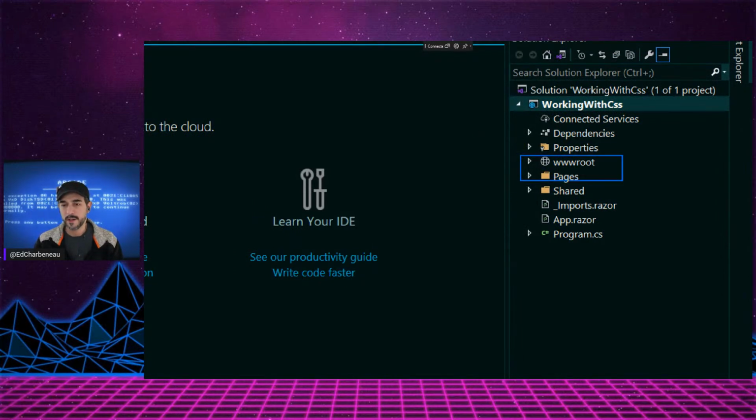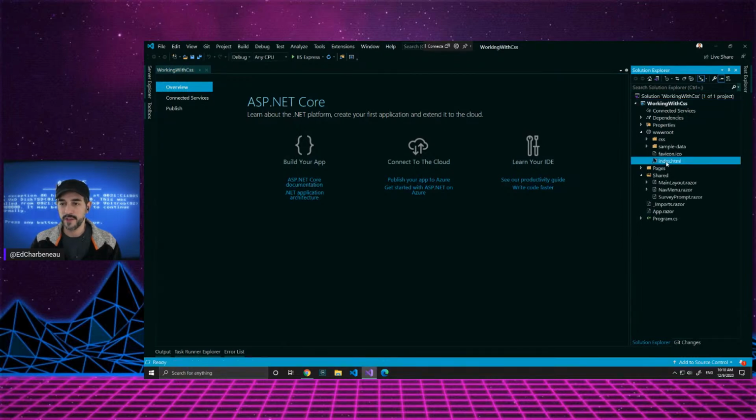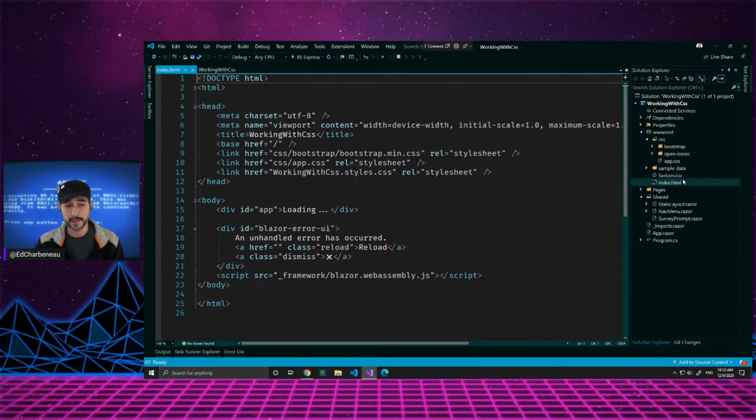The main thing we're going to look at is the wwwroot directory here. And we'll be looking at the shared folder because there's some examples in here of CSS isolation. So let's pop those folders open. And first of all, we do have a CSS folder here, so we'll take a look at that as well. I want to open up the index.html. And we'll take a look at what we have here in the index file.